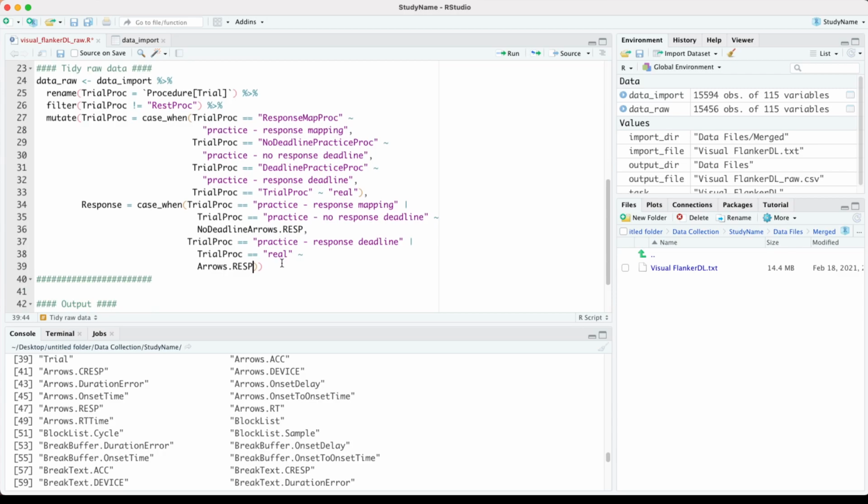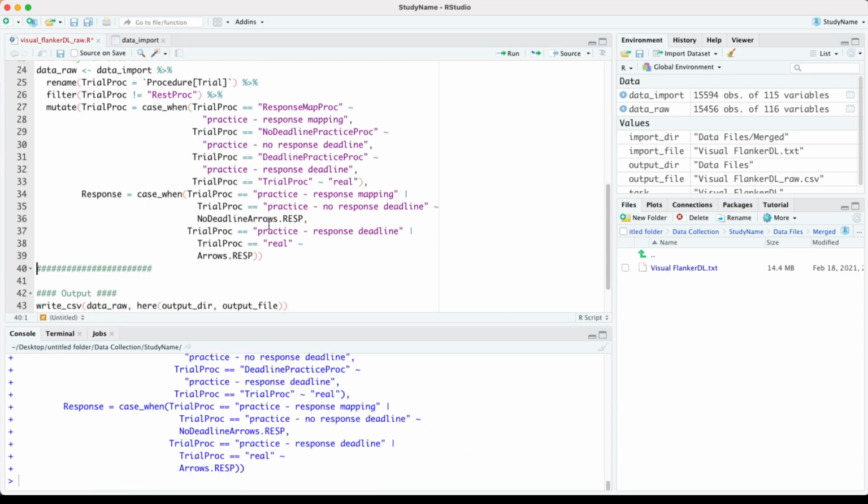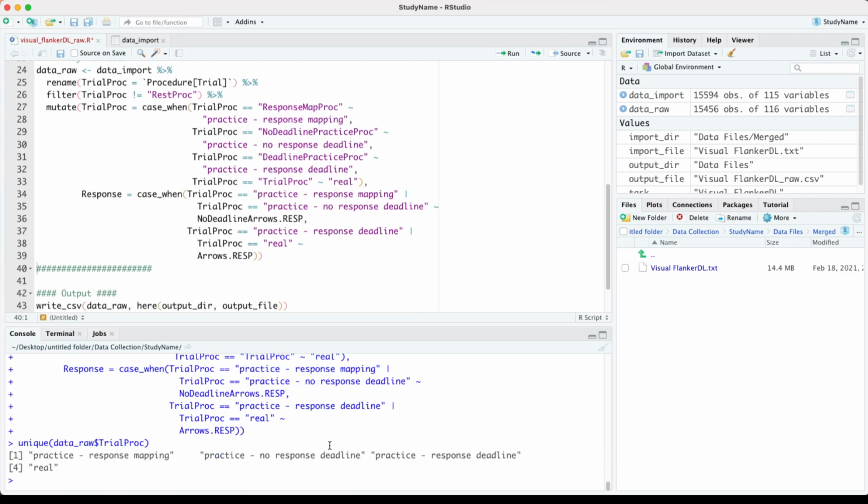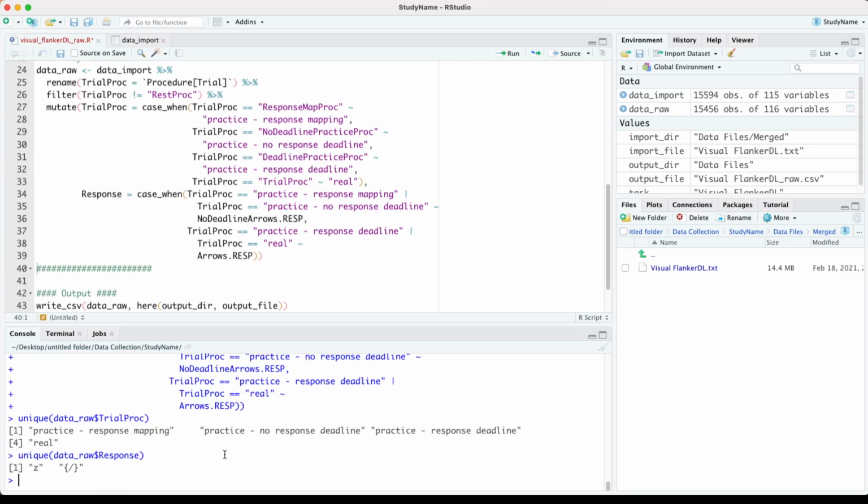All right, so now we will have the response all in one column. And we can make sure that it did what we wanted to do. Oops, that's not what we're doing here. So unique data underscore raw in response. All right, so now they're in one column.